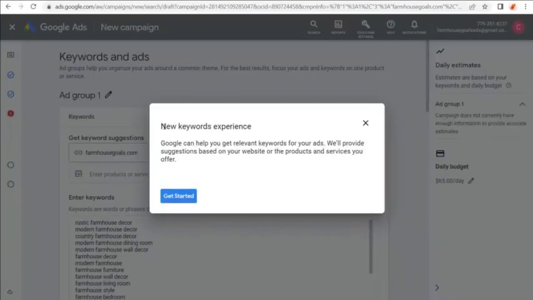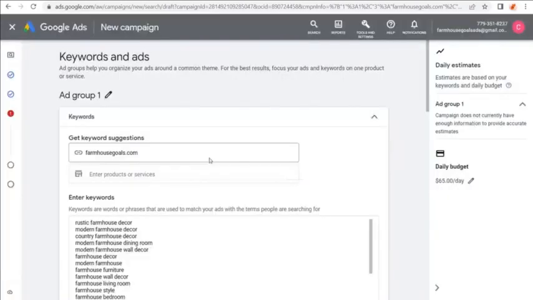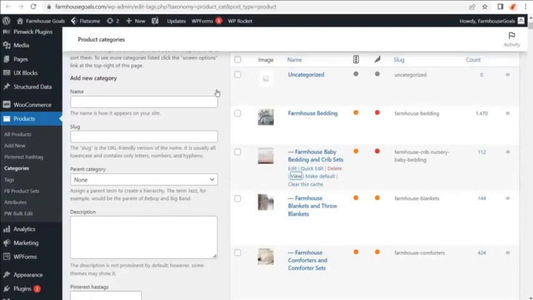Okay, so you can go through some of these different prompts they have when you set up your first campaign. It's helpful if you haven't set up a campaign before. In this case, I just want to focus on the tutorial here. So keywords and ads. You need to have an idea of what landing pages you're sending traffic to so that you can understand the best keywords and advertisements to match those landing pages. So in my case, I'm going to be sending traffic to my product category pages.